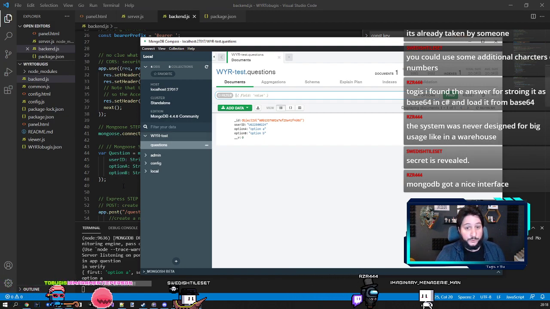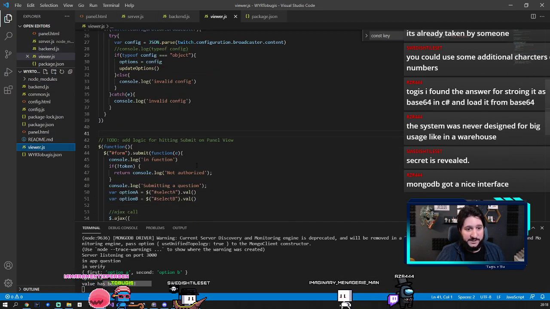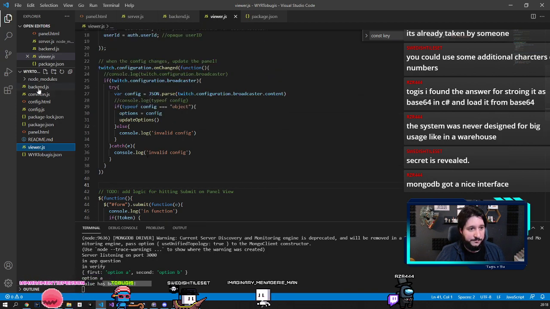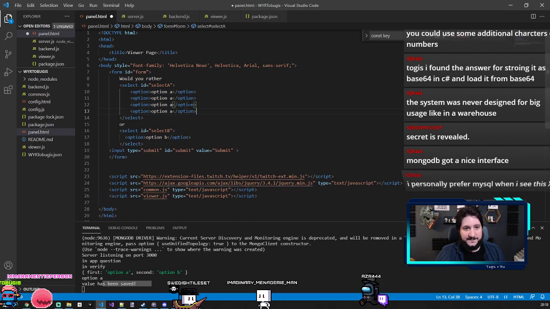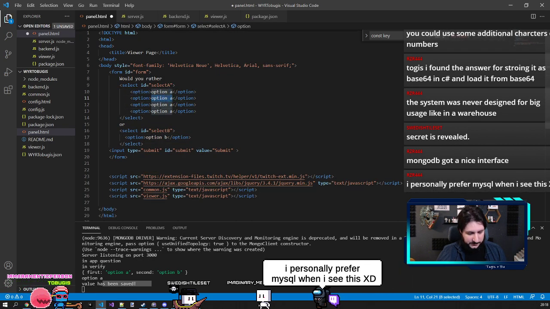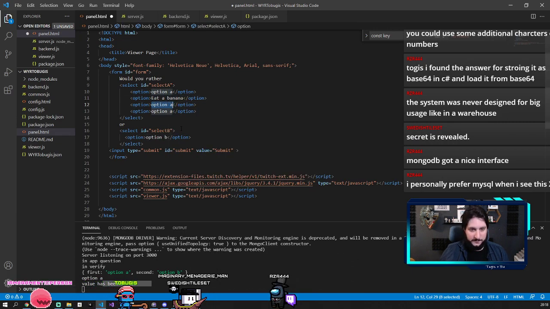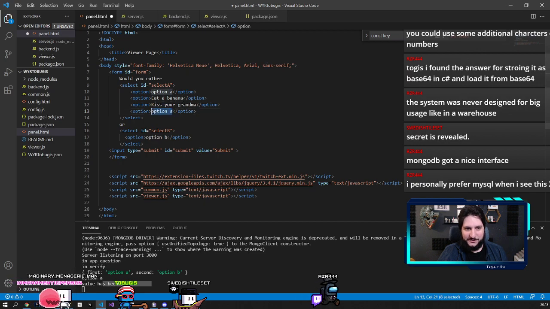So good, I guess. Why do I only have option A and option B though? Is it because in my panel.html, I don't have more options here? Let's say, would you rather eat a banana, kiss your grandma, or I don't know, something that finishes with ma.